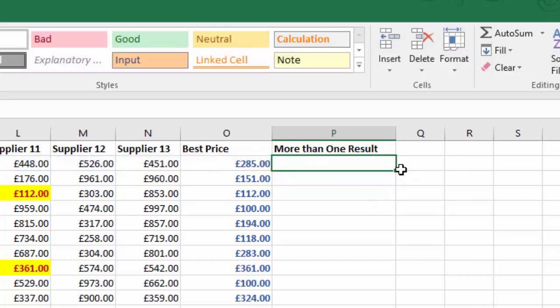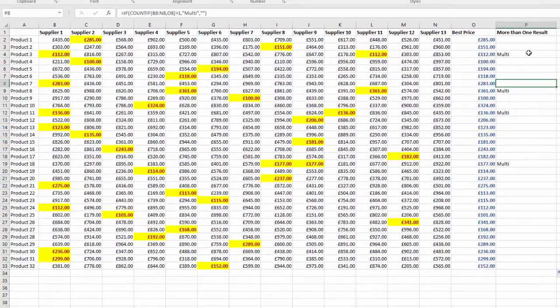Now we need to copy that down, and there we can see we've got 4 products where there's more than one supplier offering the low price. So there you have it. There's all our identifiers, so we can see if we take product 14, we can see that supplier 2 is the one that's giving the best price for product 14, and if I come over the end here, there is only one supplier, so we can go with that supplier.